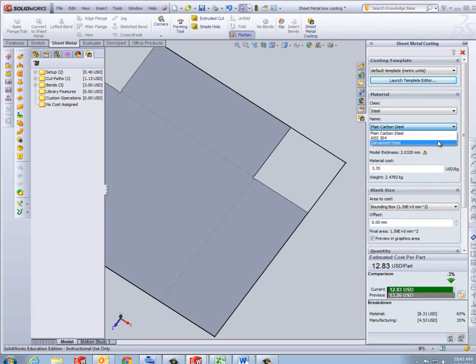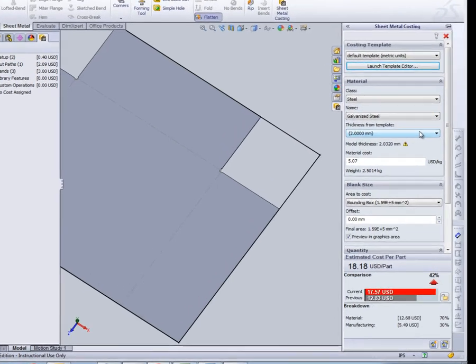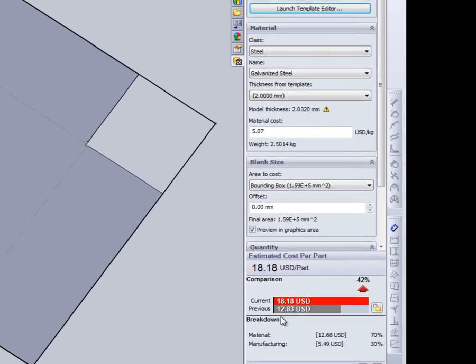What happens if this is galvanized steel? Now we've increased our cost by about $5.50 more, which is a considerable increase. It's a 42% increase. If we go to stainless steel, now all of a sudden the cost is amazingly high. Let's try aluminum.